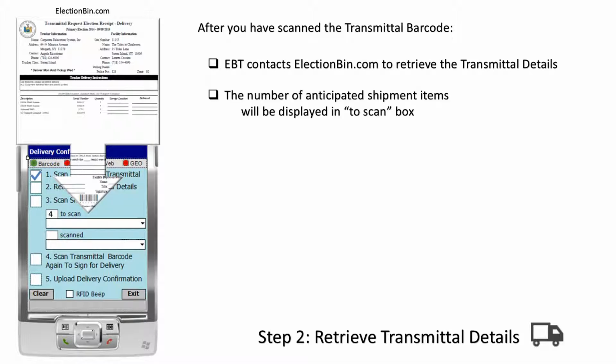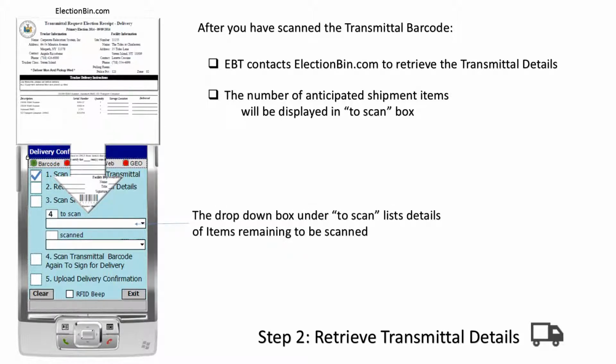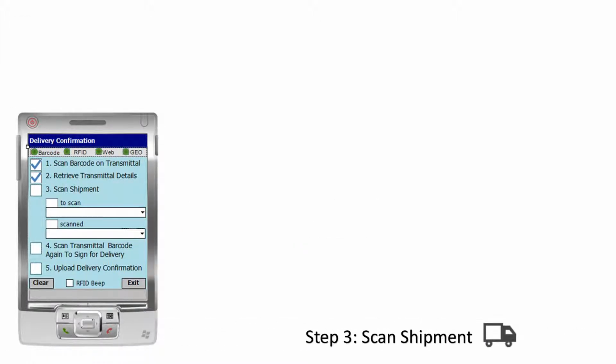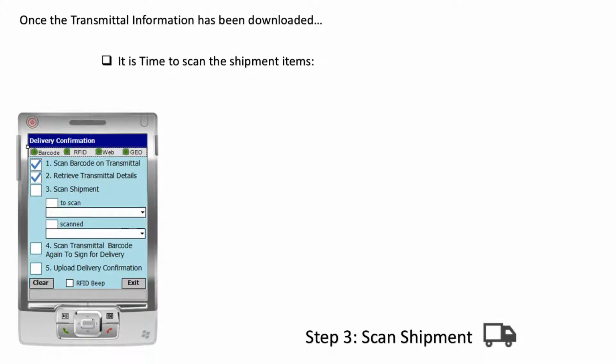If the download is successful, you should see a number next to the words "to scan," representing the number of items on the transmittal that need to be scanned for this delivery. In addition to this, the drop-down box underneath this number lists the details of the items to be scanned. Once the transmittal information has been successfully downloaded from electionbin.com, you are ready to scan the delivery items.